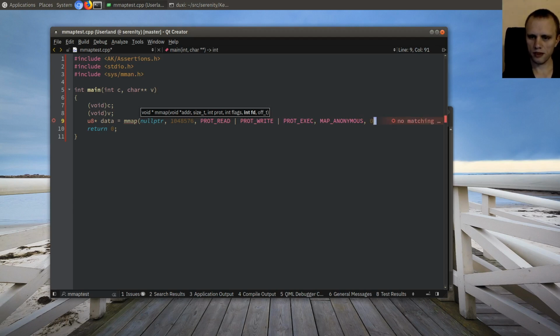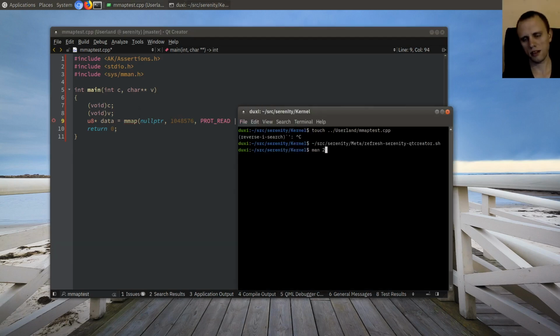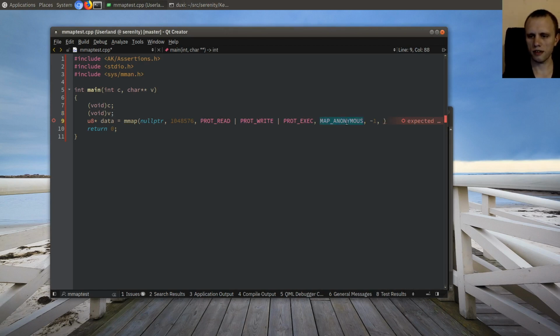And I think for file descriptor, I always forget how this works. Oh, right, if we pass anonymous, then it doesn't look at the file descriptor. That makes sense. And offset, we can just pass zeros here, actually. Okay, and then we'll assert that data is not MAP_FAILED.